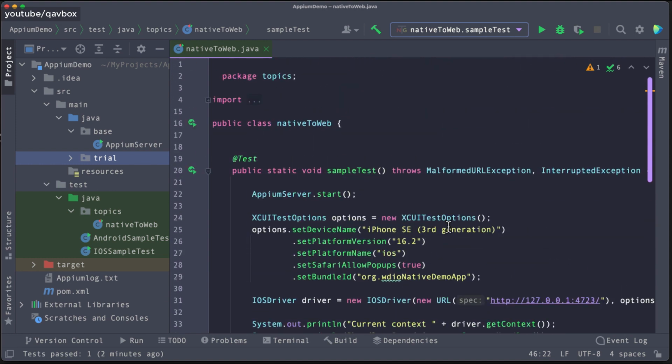Okay, so this is regarding iOS. Now Android would be pretty similar to this. There is not much difference, but definitely in our upcoming sessions we will see the Android hybrid application handling as well.